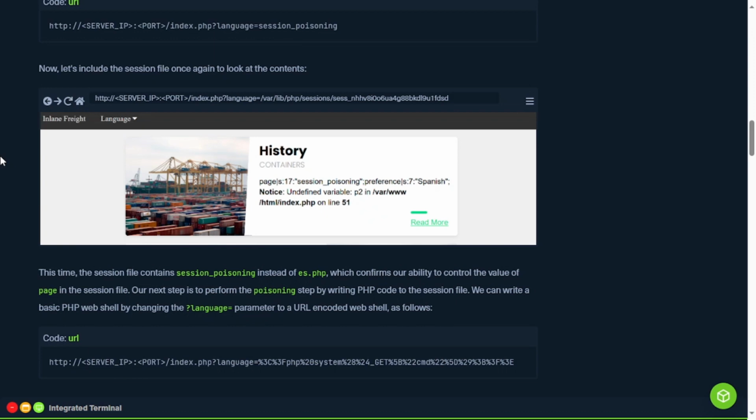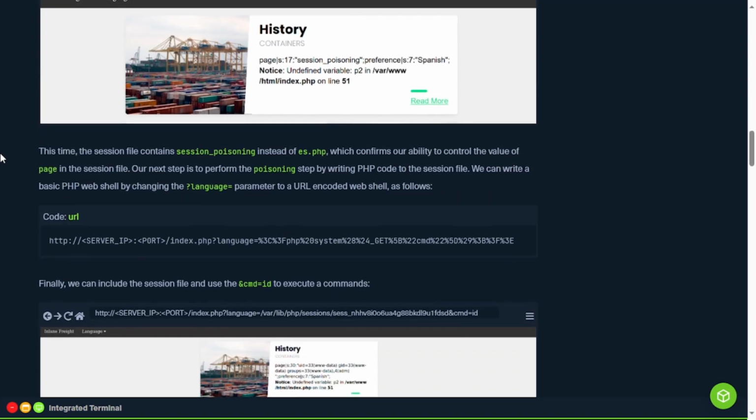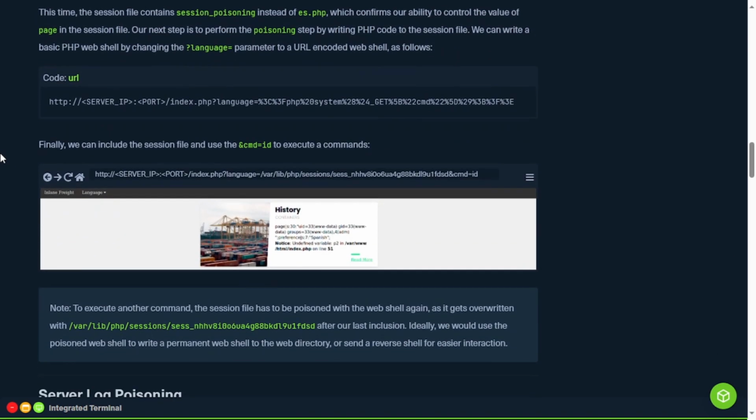We can write a basic PHP web shell by changing the language parameter to a URL encoded web shell as follows. Finally, we can include the session file and use &cmd=id to execute a command. To execute another command, the session file has to be poisoned with the web shell again, as it gets overwritten after our last inclusion.